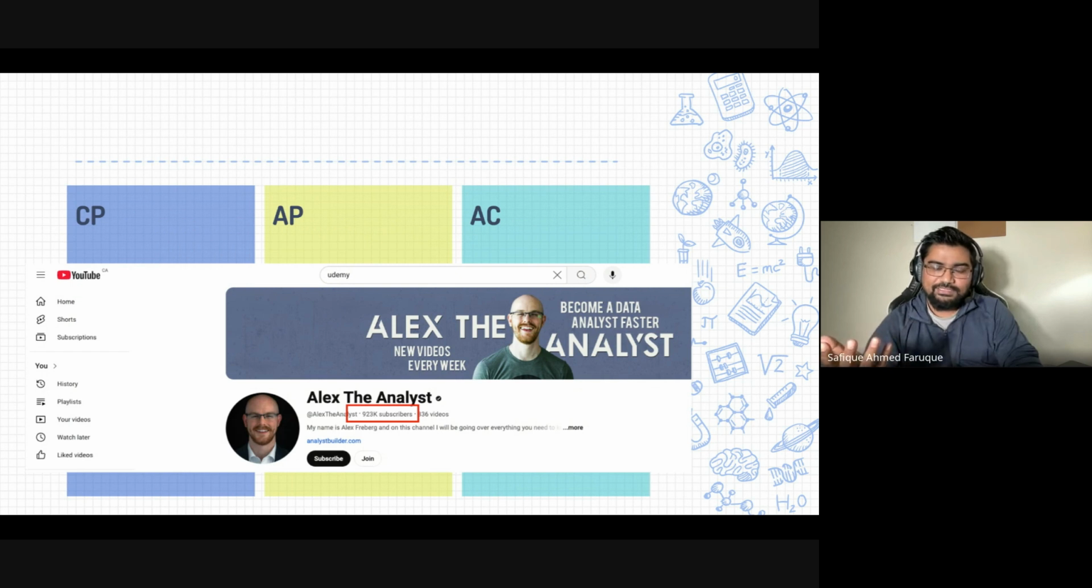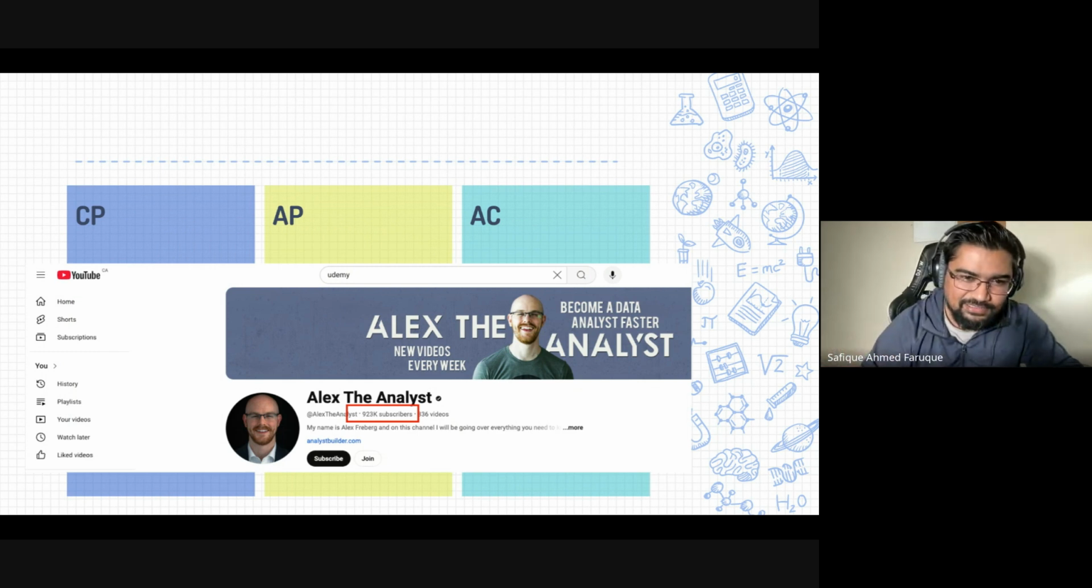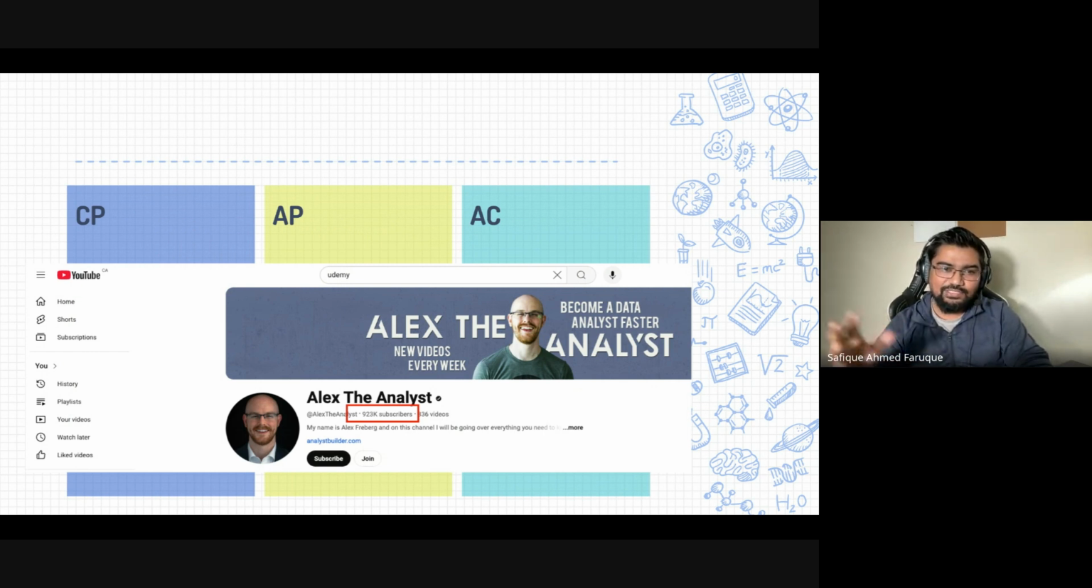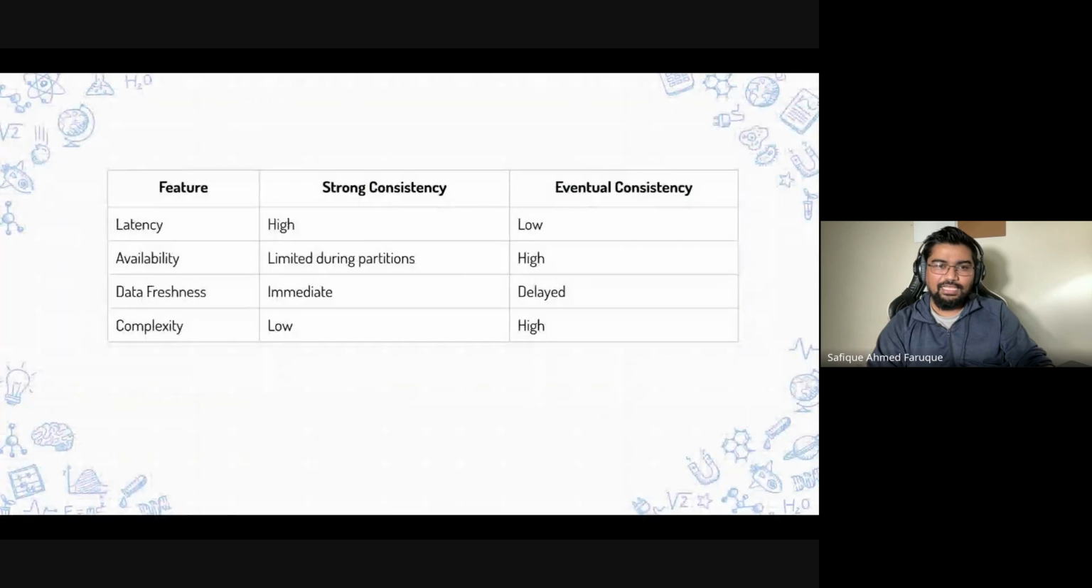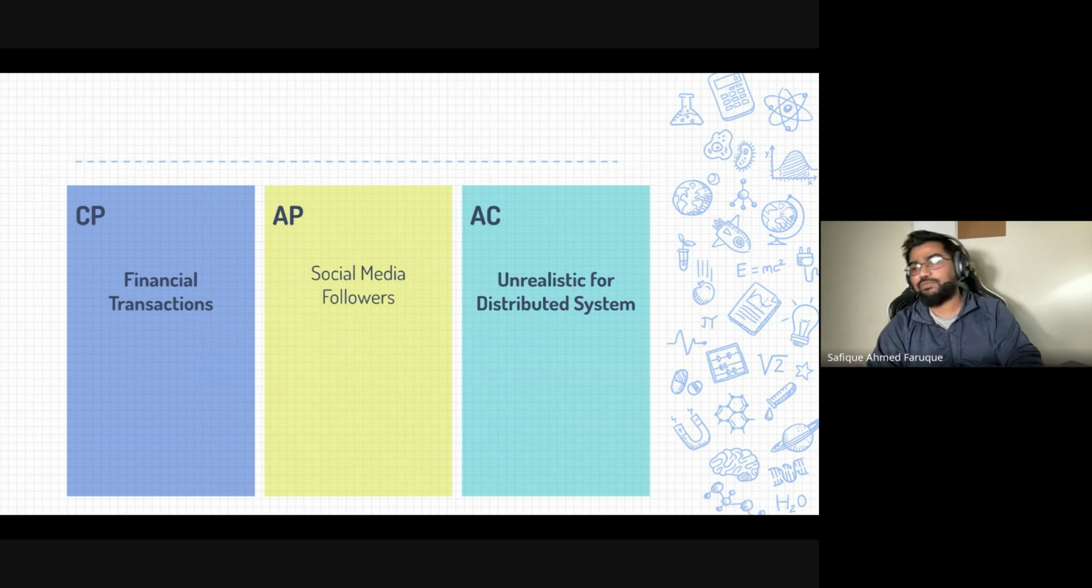But in social media, you can have availability and eventual consistency. Like this person has 923K subscribers, but if you see that it is 924K, it doesn't matter actually. If the site is on and the data is there, people will be happy. So in this case, availability is more important than consistency. And this one is actually unrealistic for a distributed system. If you have a distributed system, then all the partitions need to be connected.